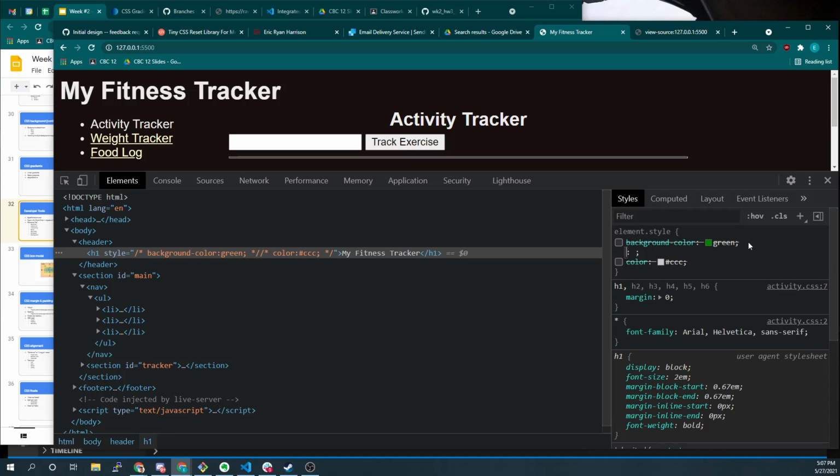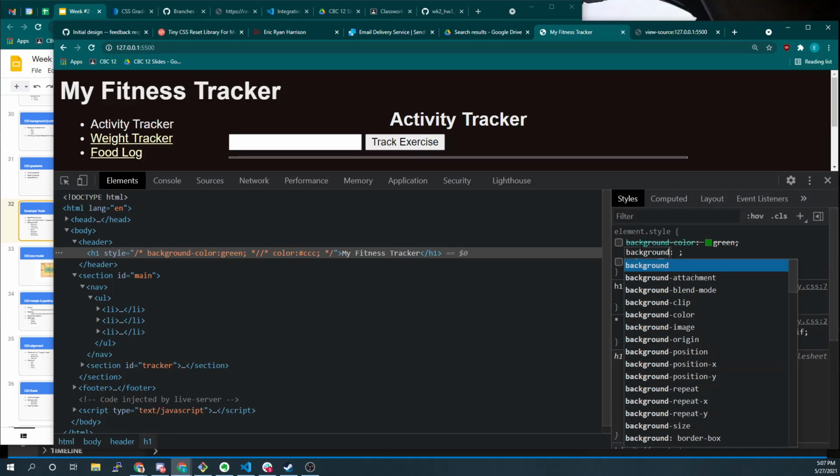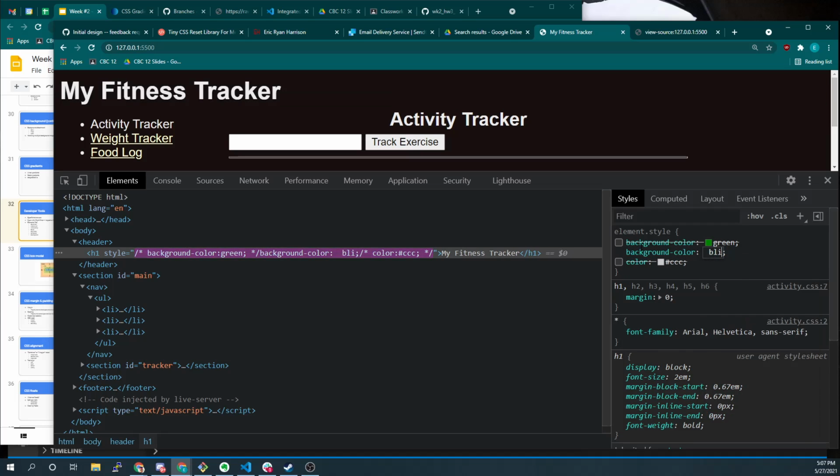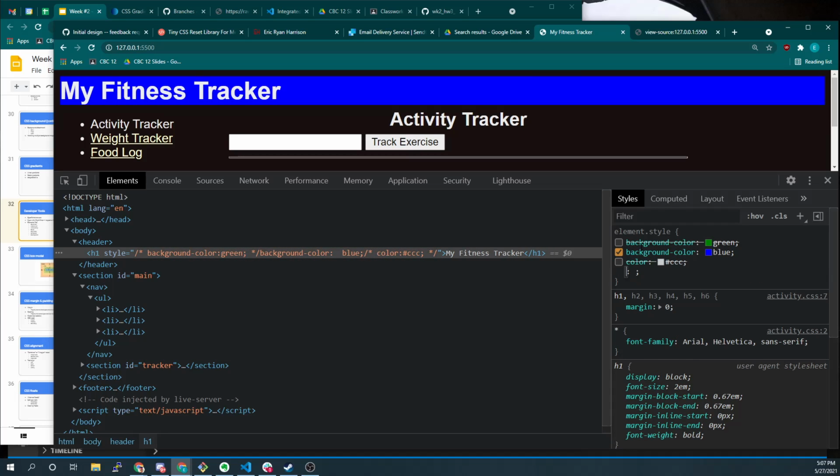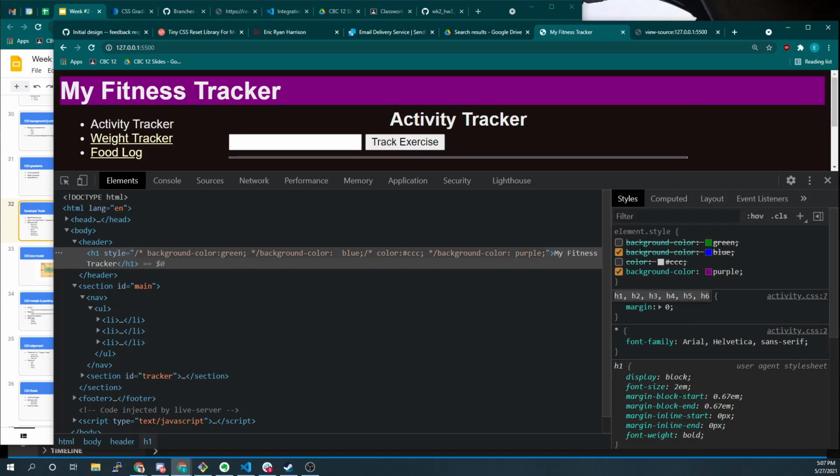We could put a whole bunch of things in here if we wanted to have fun. We could say background color blue. We can add another one, background color purple, right? And then we can toggle in between all of these things and just rapidly decide which color we actually want to use, right? So that would be one quick use of, we were talking about how would we want to prototype some of this stuff. This would be my method, and this is the way I would use this element style stuff over here.